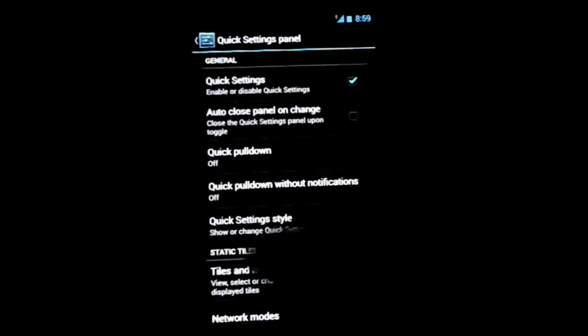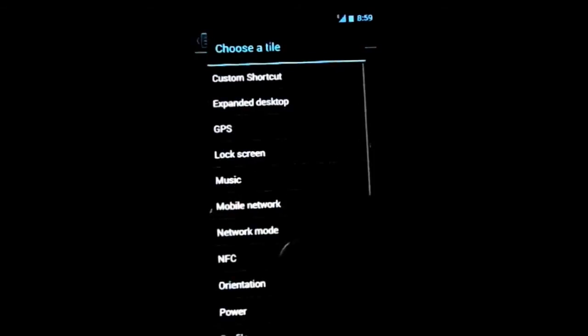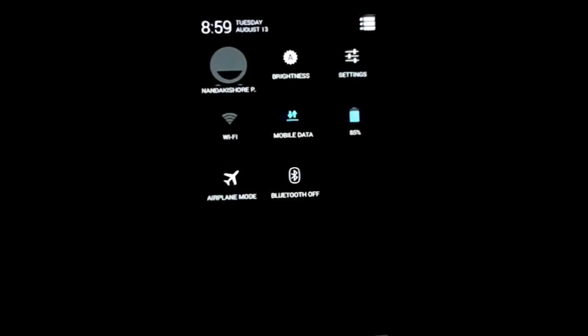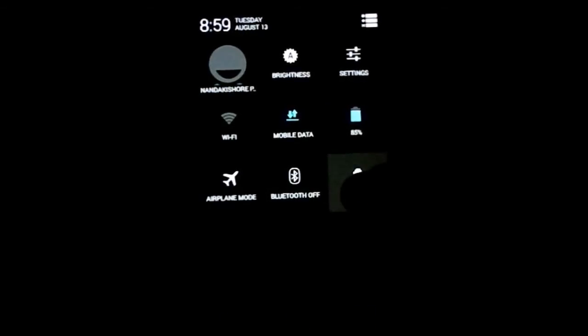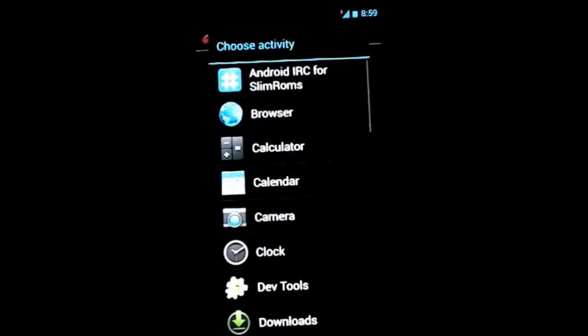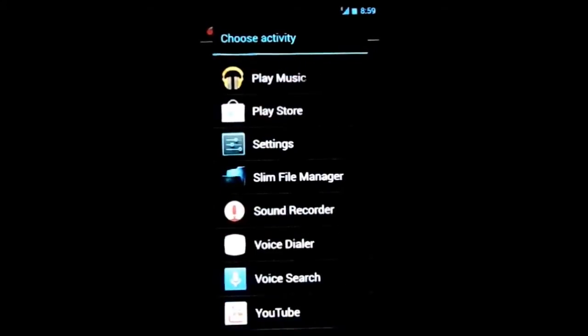Okay, for example, let me show tiles and layout. You can add a lot of these, right? Now there is one custom shortcut which you can make here. You just long press that, and now you can add something there, so it really brings in a lot of things, because I use this a lot of the time.